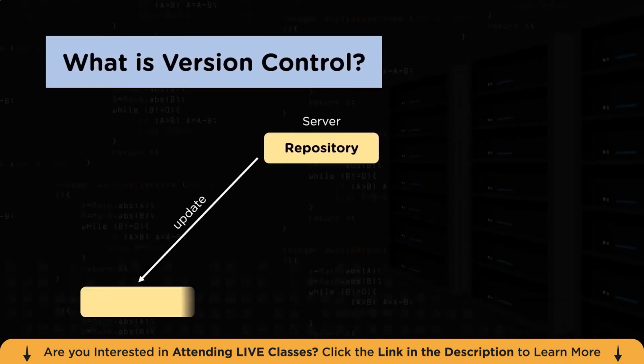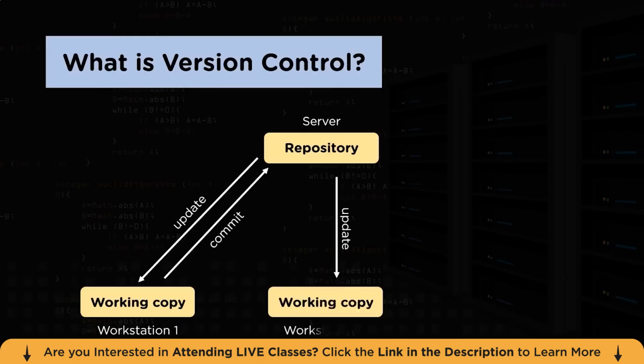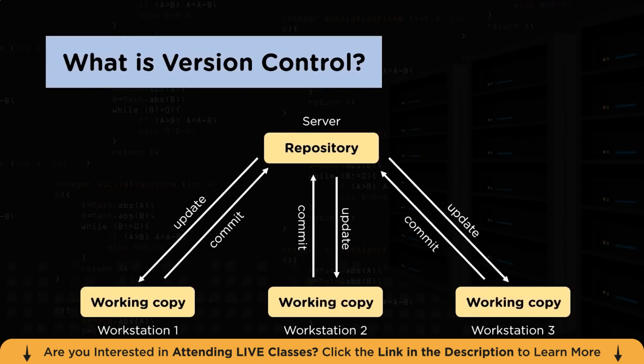There are 3 workstations or 3 different developers at 3 different locations, and there's one repository that is acting as a server. The workstations are using the repository either for the process of committing or updating the tasks. There may be a larger number of workstations using a single server repository.